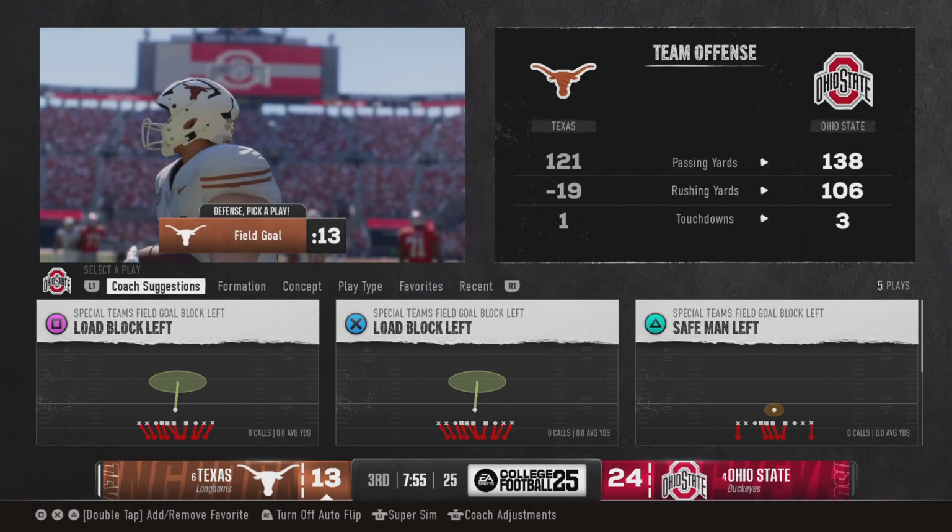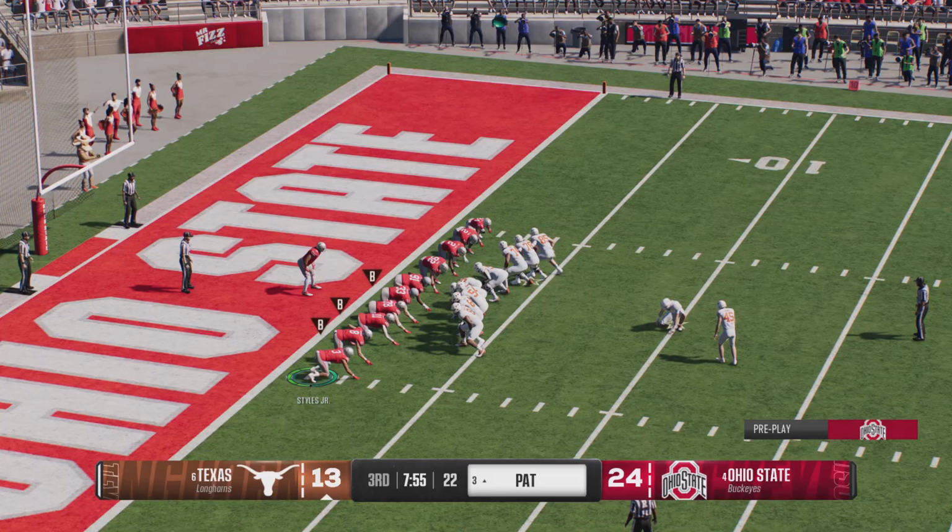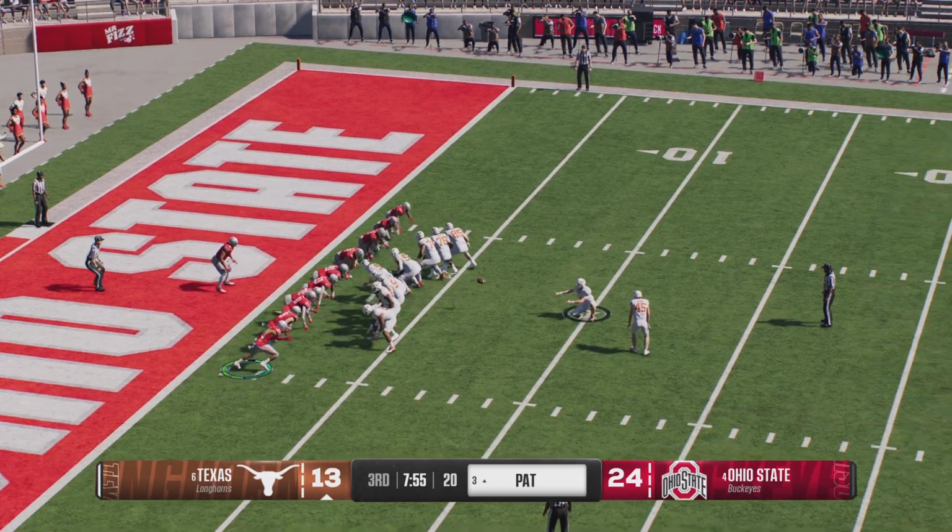Well, I love that they're still fighting and competing. You can tell they've made some adjustments at half and try to get them back into this game. And that score is a great start.